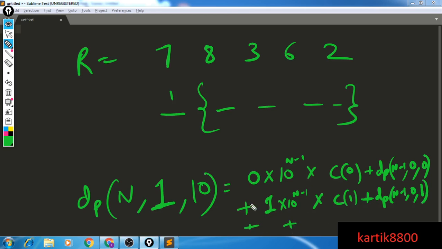And finally, we'll have 7. If I place a 7 at this position, then the contribution made is 7 into 10 power n minus 1 into C7. We'll see how to evaluate C. It's very easy. I'll just show you the code for evaluating this count. Or if you've seen my previous video, then this should not be a doubt because we had a very similar thing to this. In fact, exactly the same thing. Okay, so this is the contribution made if I place 7 at this position.